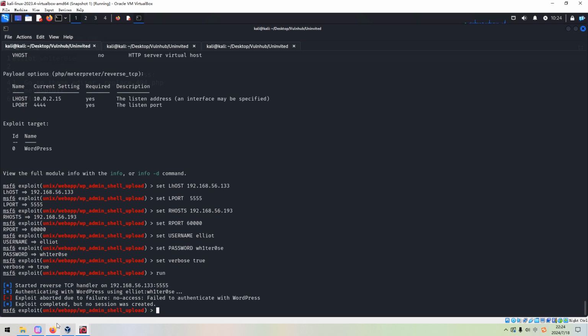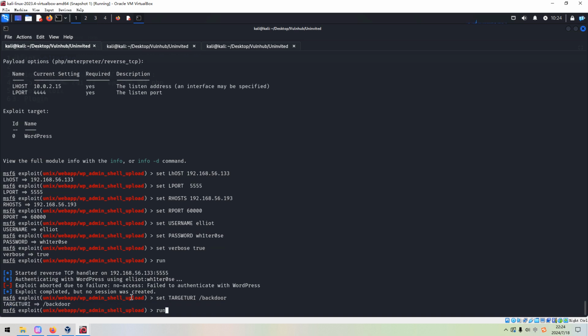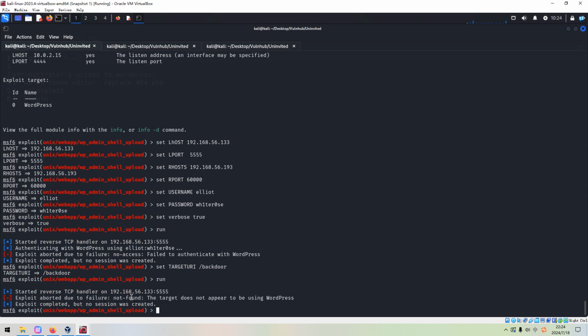However, exploit aborted due to failure. Very interesting. So maybe we can set the target UI to backdoor, because this page is for the administrator's login. And now we can run it again. The target doesn't appear to be using WordPress.